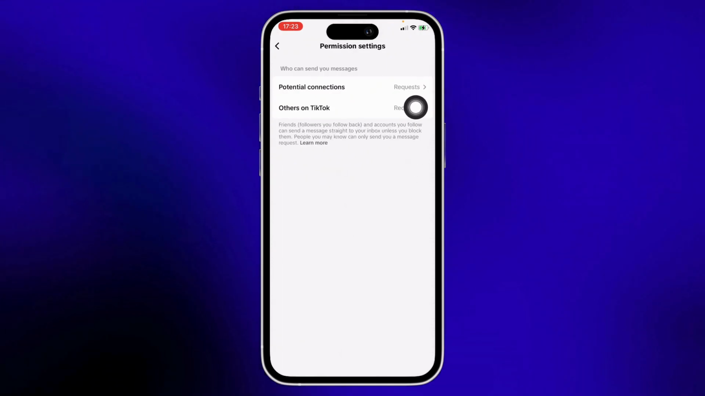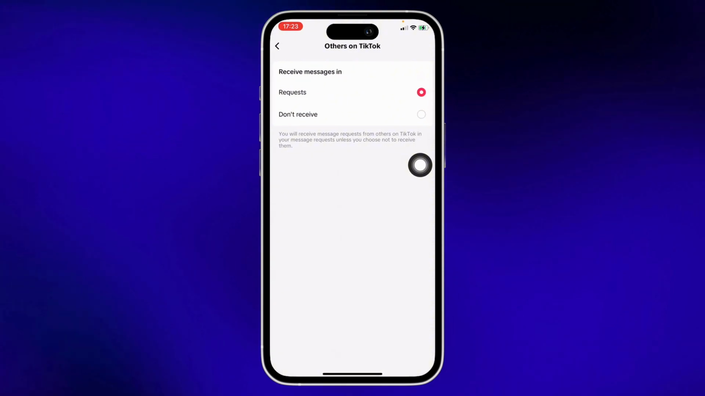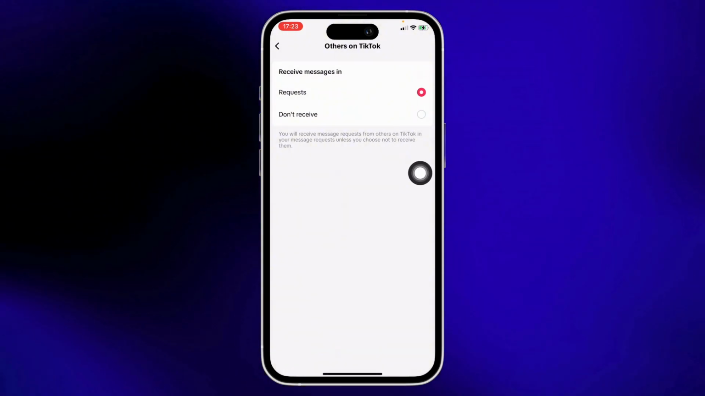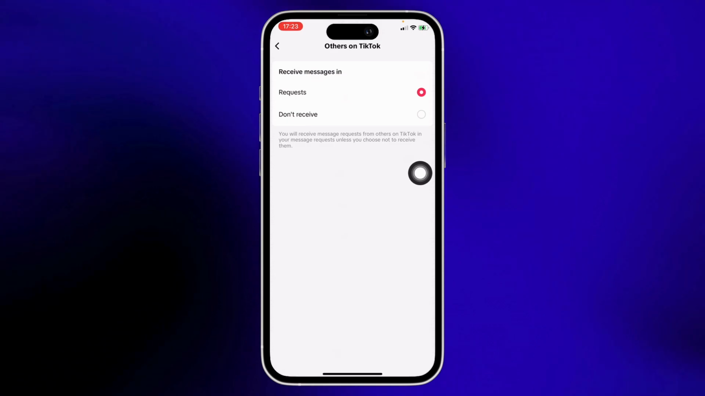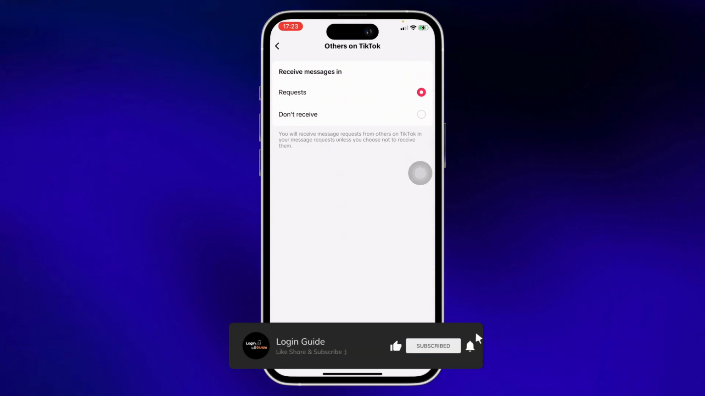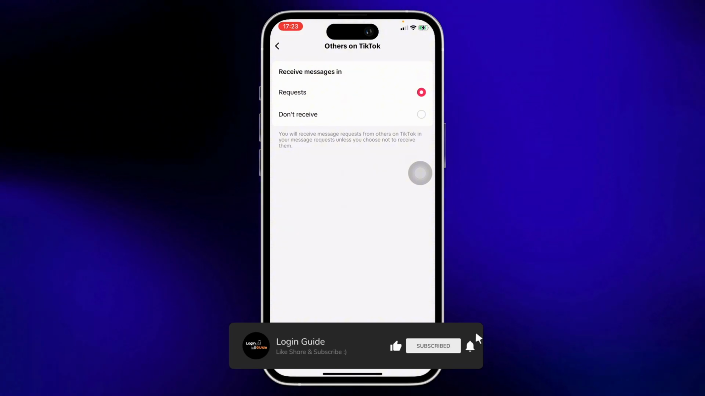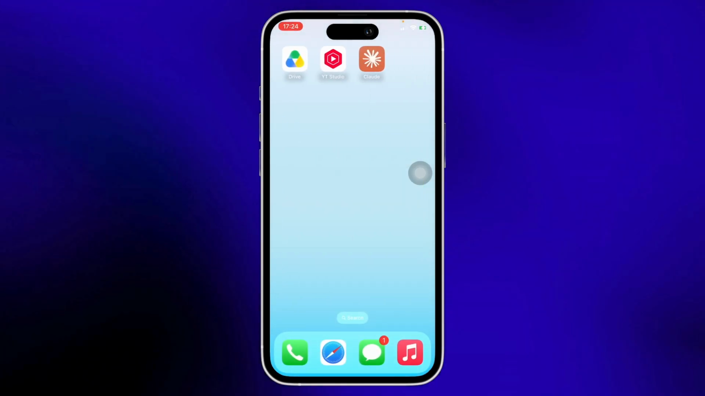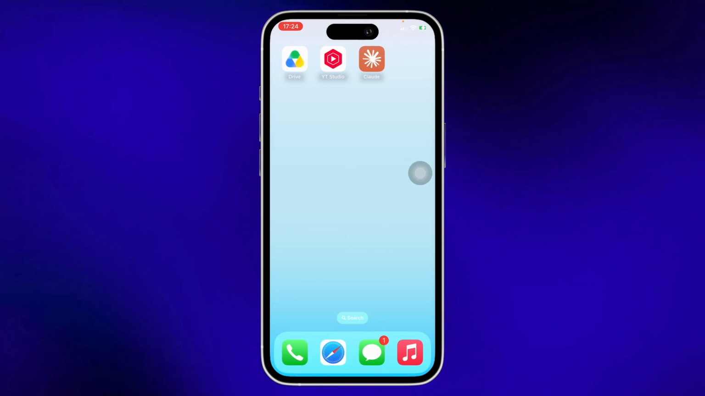Further, go back and then tap on others on TikTok, and with this you can go ahead and choose the request option in order to enable direct messages on TikTok, and with this you will receive message requests from others on TikTok in your message request tab. So this was about how you can enable direct messages on TikTok.